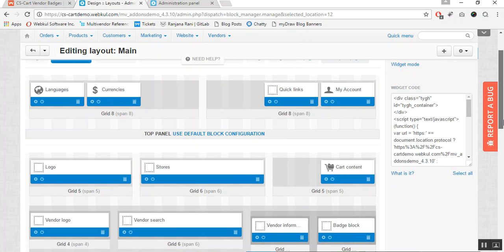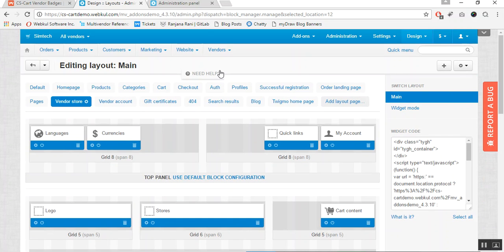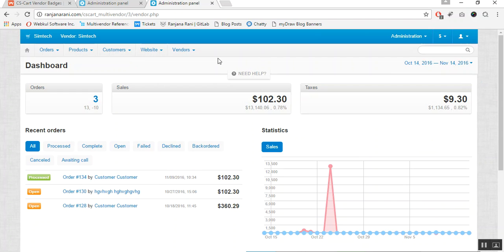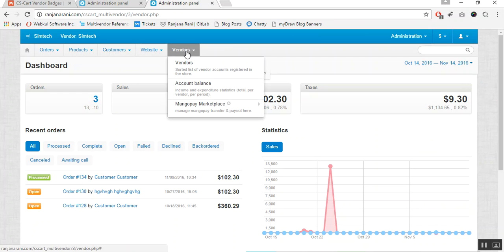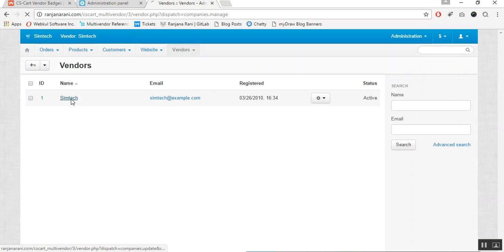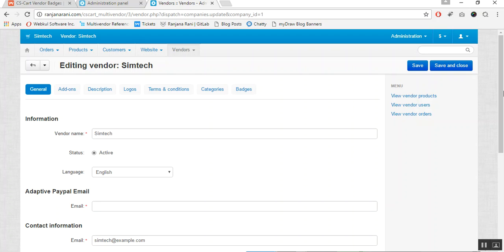Now, in order to add a banner at backend from the vendor panel, let us go to the vendor panel and see how the banners can be added for the vendor store. Coming to the vendor panels, go to this vendors tab and click on vendors. Click on the vendor's name to edit the details of the vendors. Here you can view add-ons tab.